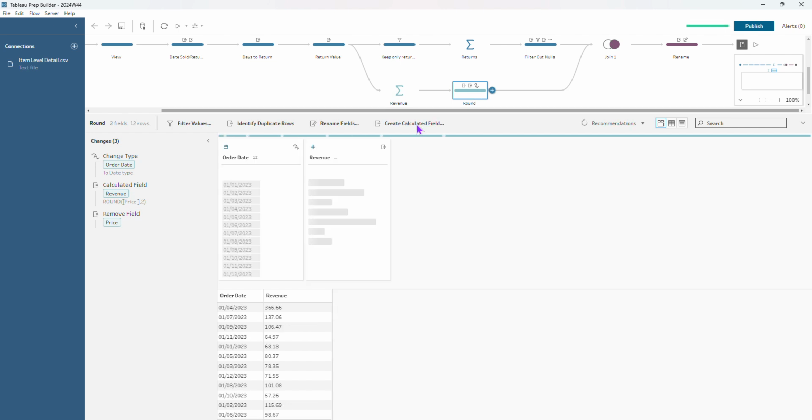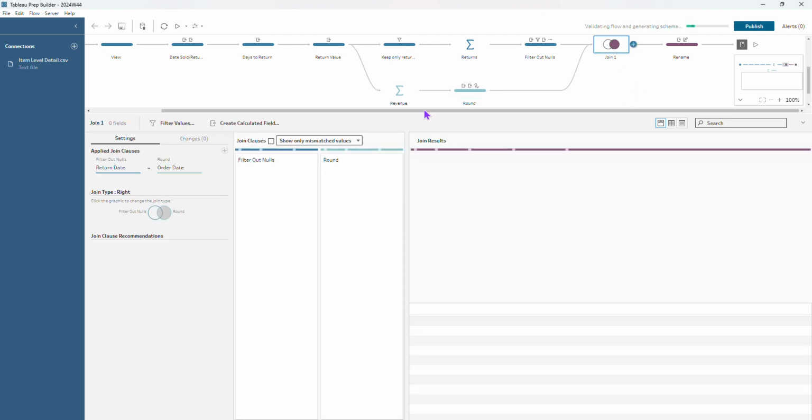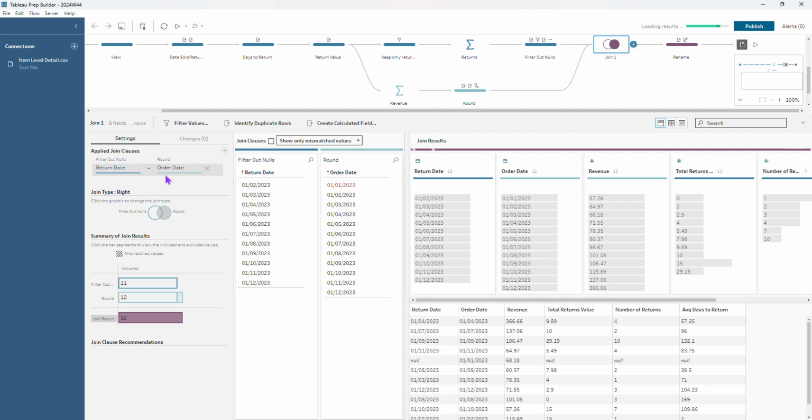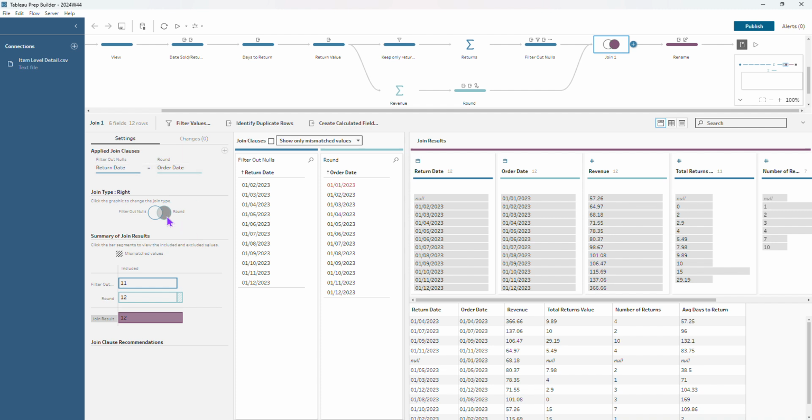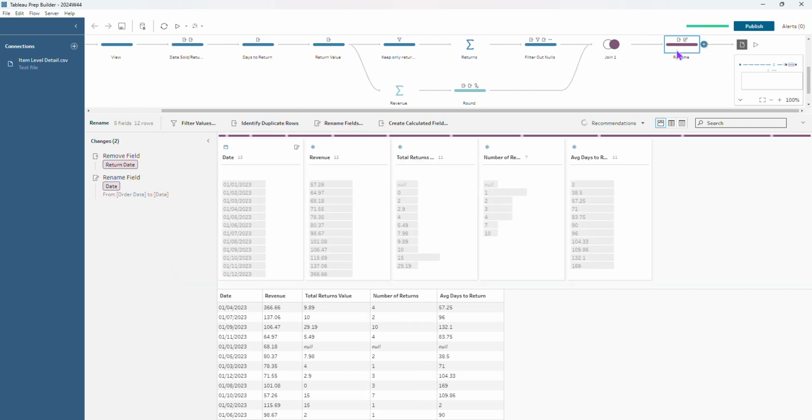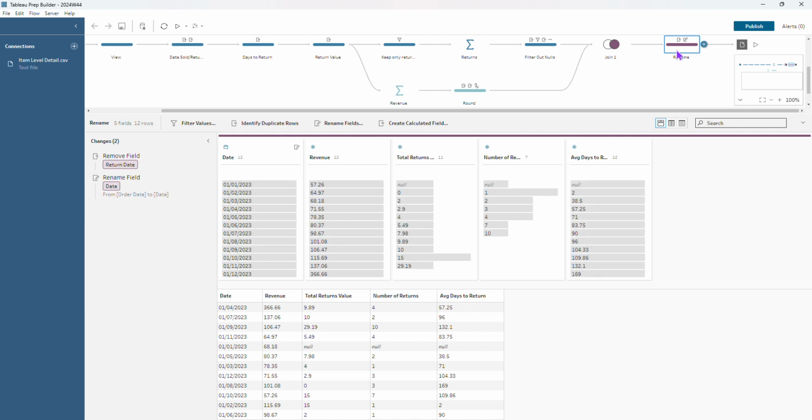We're just rounding those values to 2 decimal places, and then we're ready to join these two data sets back together. So where the return date equals the order date, make sure that we don't lose the January revenue. So it needs to be, in my case, a right join. And then just go ahead and remove unnecessary fields, rename fields, and this is the output data for this challenge.